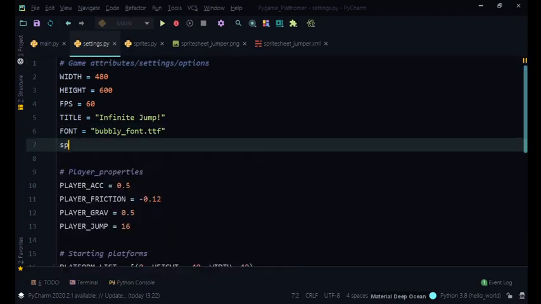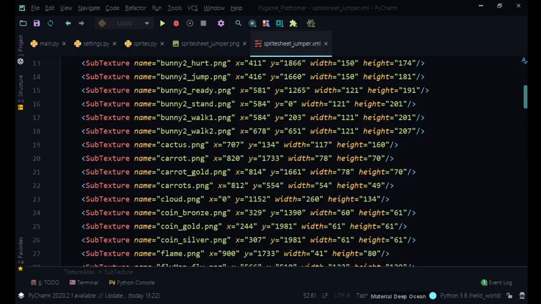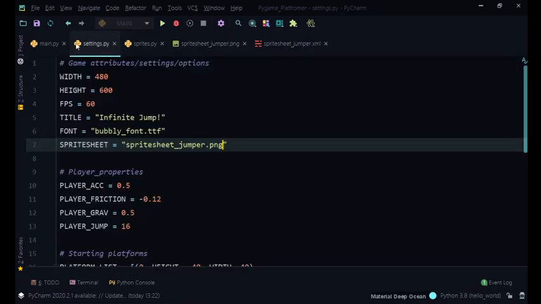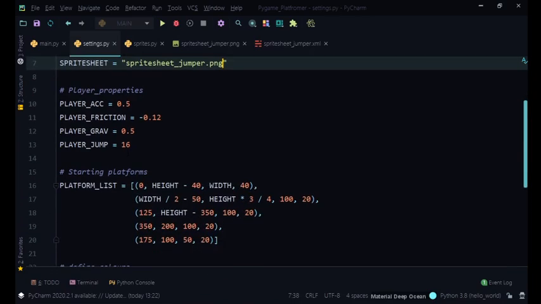So what we need to do is put in the name of our sprite sheet. That's at least what I'm going to do, just to make it a bit easier. So sprite sheet is equal to spritesheet_jumper.png. Make sure you don't use the XML file, because the XML file is for reference. It's not for using as images.